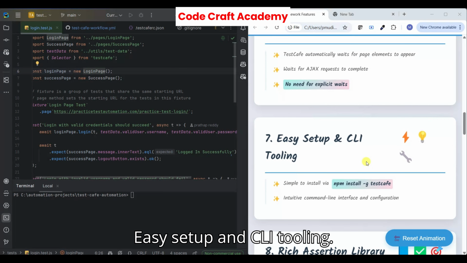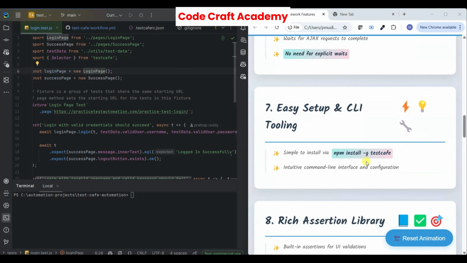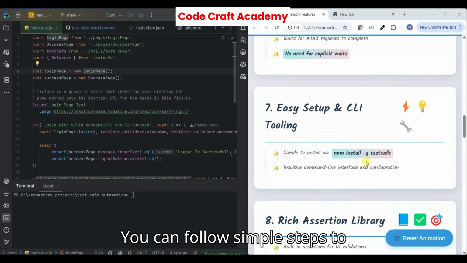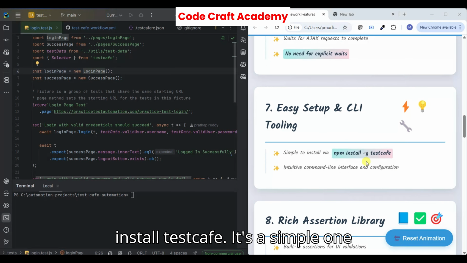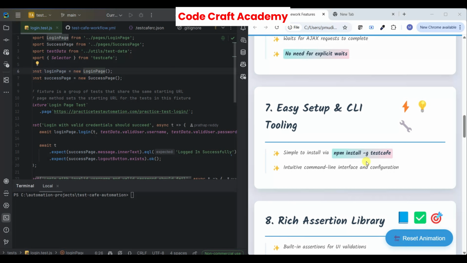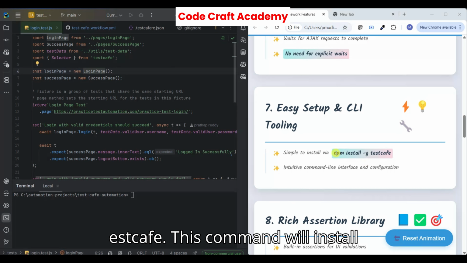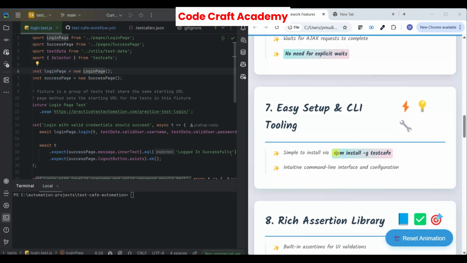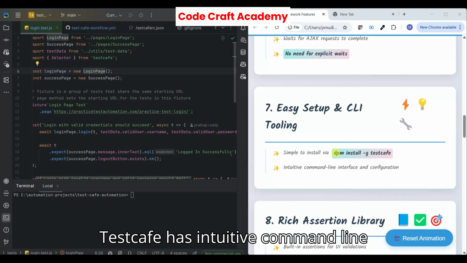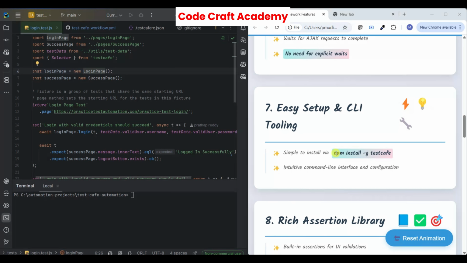Easy setup and CLI tooling. You can follow simple steps to install TestCafe. It's a simple one command, that is npm install -g or --save-dev and then testcafe. This command will install the TestCafe tool. It's simple to install. TestCafe has an intuitive command line interface and configuration.